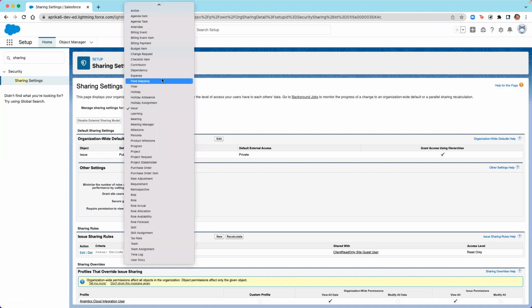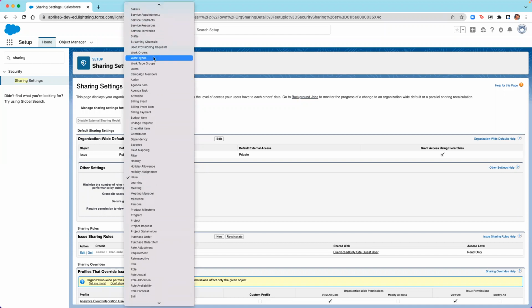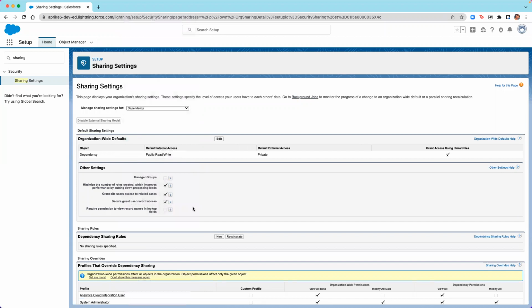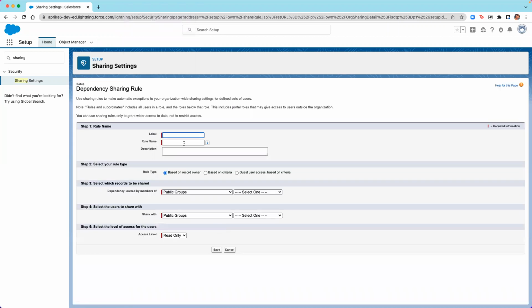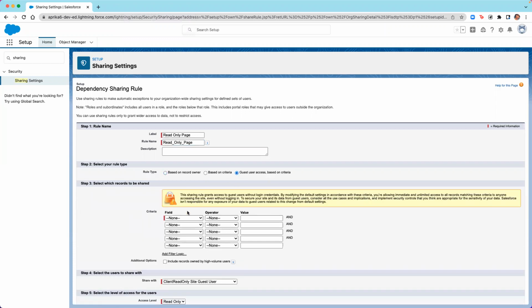And then the last object that we'll need to create a sharing rule for is the dependency object. And same as before, actually not same as before, for the dependency object, we'll want to make sure that the created by ID is not equal to null. So we're just going to leave this value blank here.